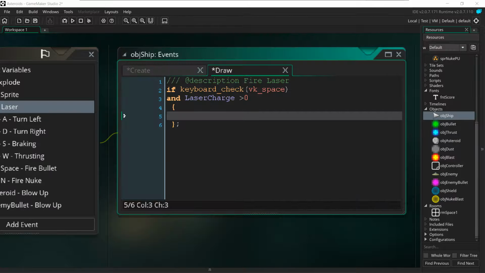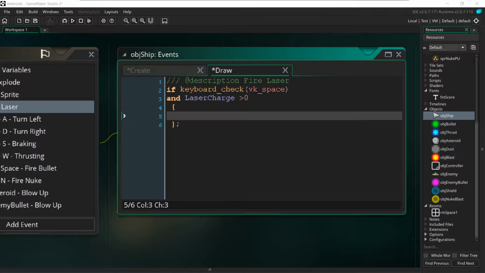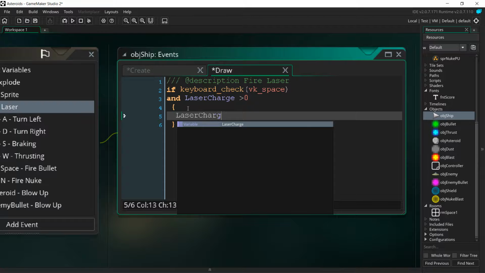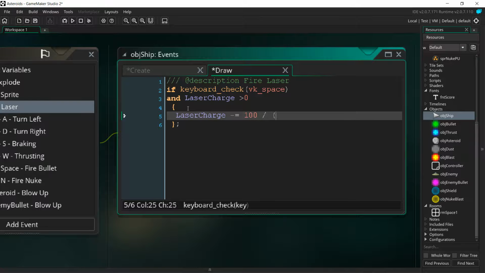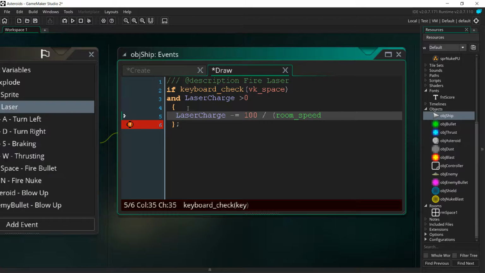All right, so the first thing we've got to do is reduce our laser charge by a certain amount every step here. So minus equals, and this is where I'm going to put a formula in here that's going to calculate time. It's going to convert time into something that I can use for the game here. Times 15.